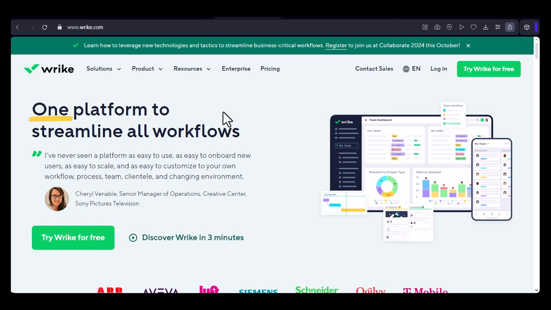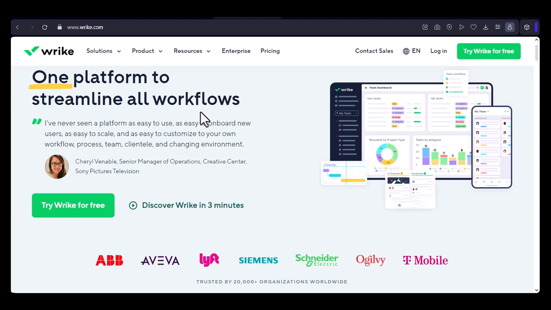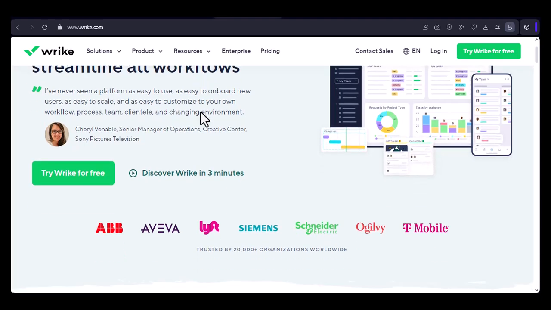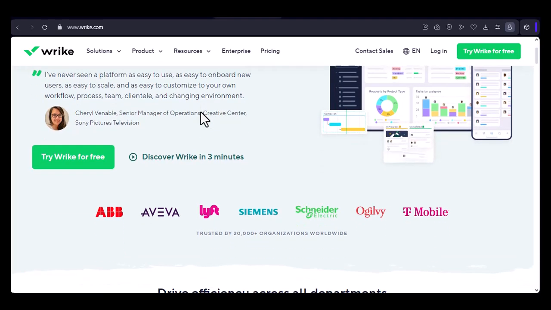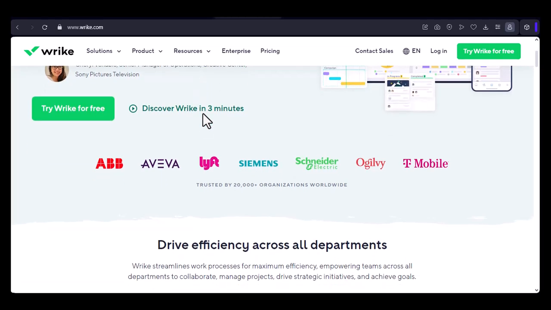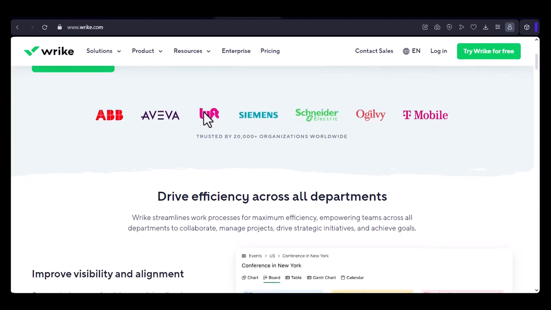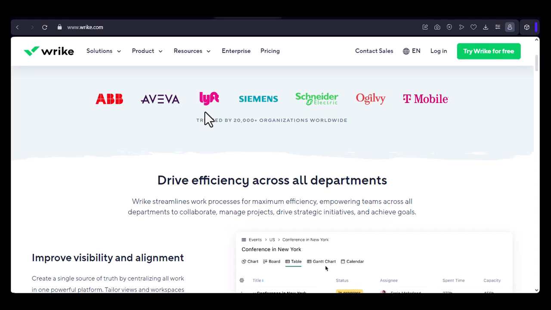Can you export a Gantt chart from Wrike? Let's find out. Imagine you've just finished crafting the perfect Gantt chart in Wrike. It's a masterpiece of project planning, visually representing your tasks, dependencies, and deadlines. But then the question arises, can you export this beautiful creation to share it with your team or clients?